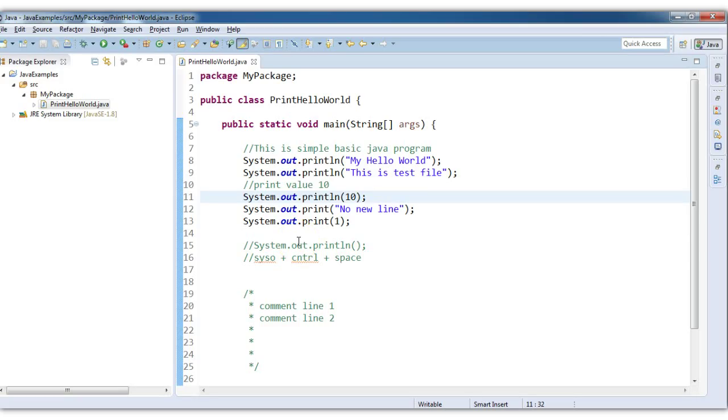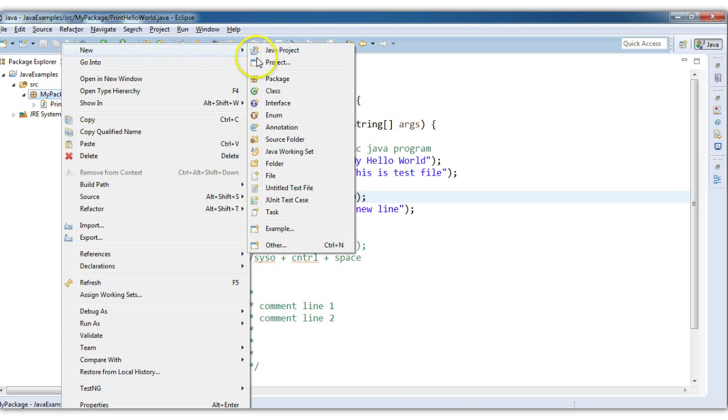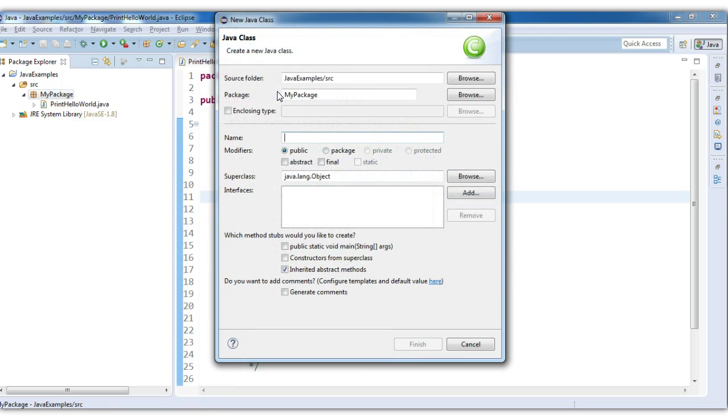Hello friends, in this session we'll be learning about the data types which are present in Java. So for learning this, let's create a new class file for Java, and we will name it as learning data types, and I will include public static void main.